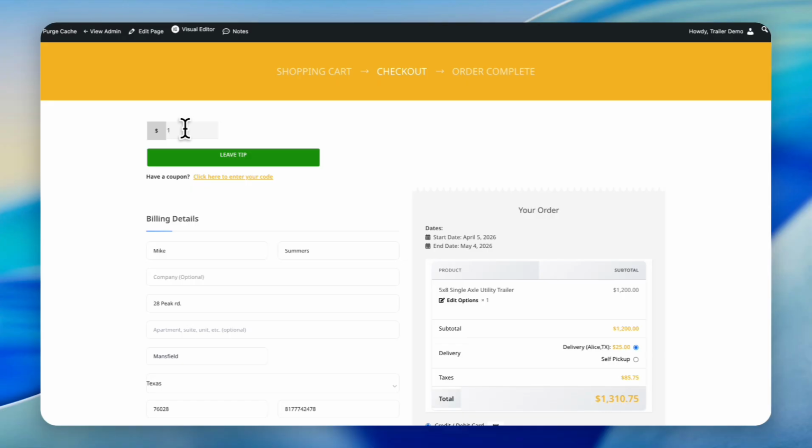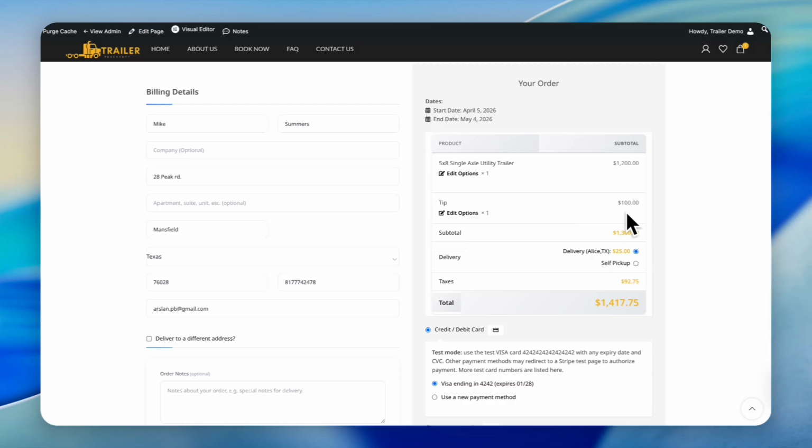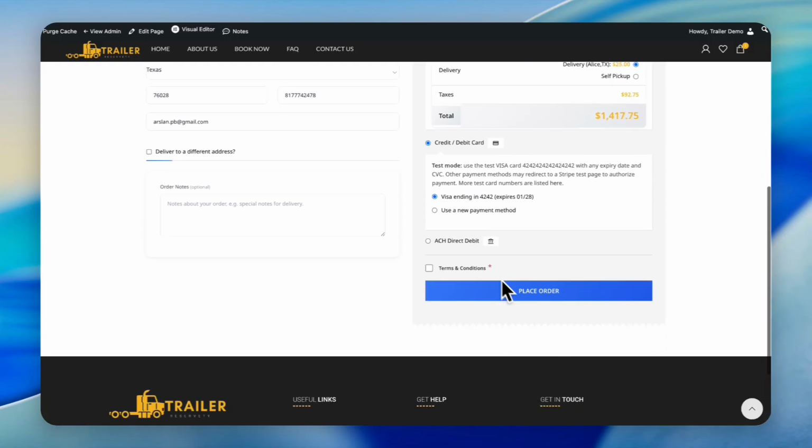Type 100. Click on Leave Tip. As you can see, order received $100 tip. Now the total becomes $1,417.75, and you will just select the payment method and place an order.